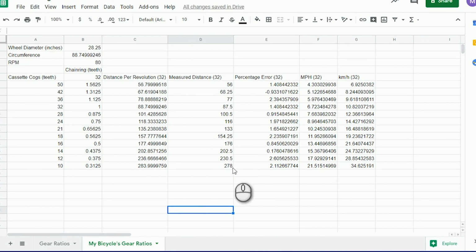Now that you've typed in all of your measured distances, notice that your percentage of error will populate. Your error should be less than 5%. Notice that my percentage of error goes from a negative to a positive 2.6%.